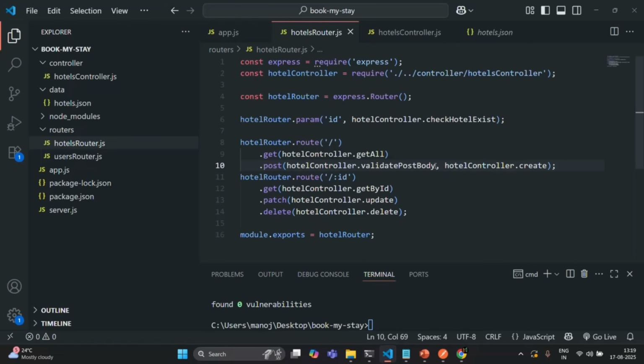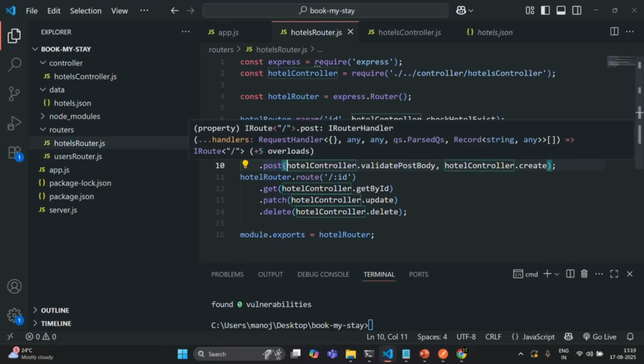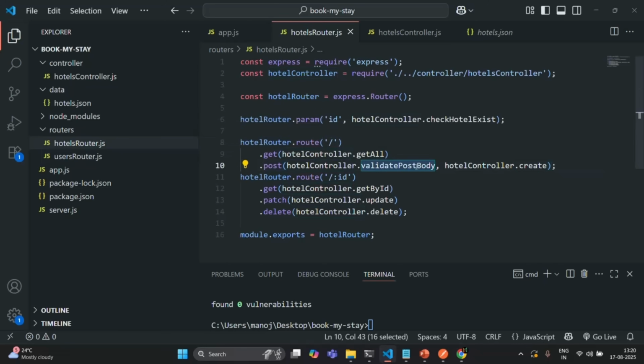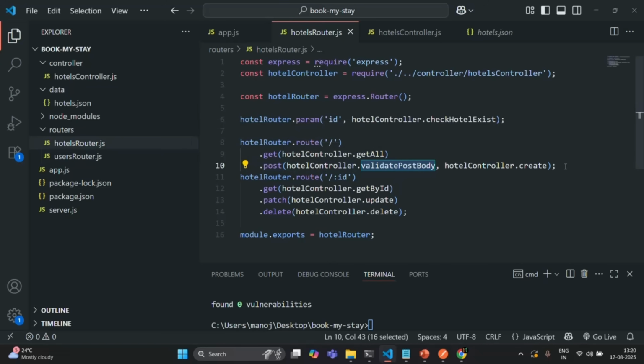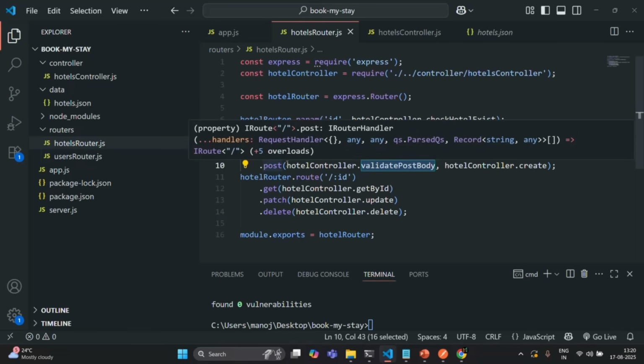So before validating the post body, I would also like to check if the user who is making a post request is a logged in user or not. So for that also, I can create a middleware function and I can run it before validating the post body. So in that way, we will have three middleware functions chained together. The first middleware function will validate if the user is an authenticated user or not.